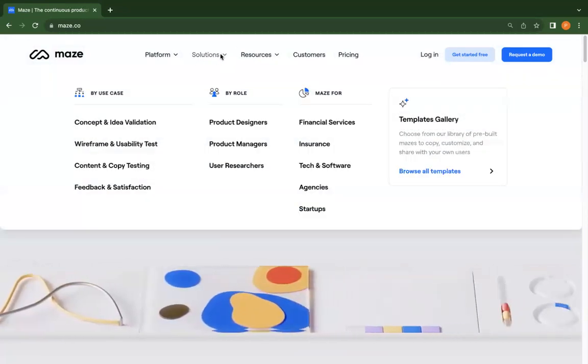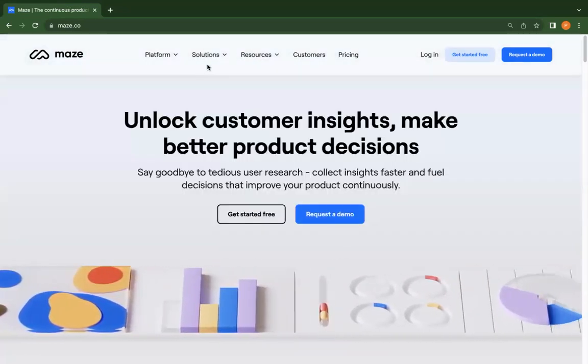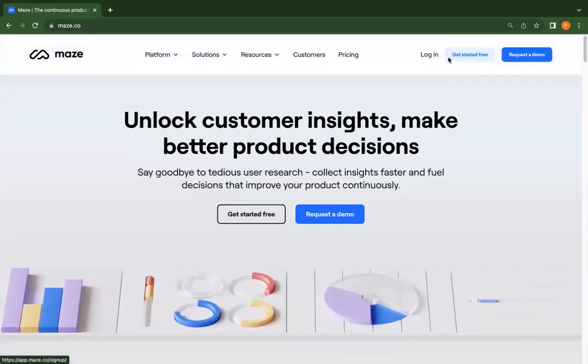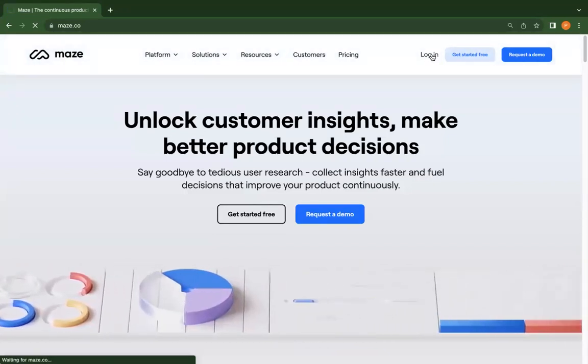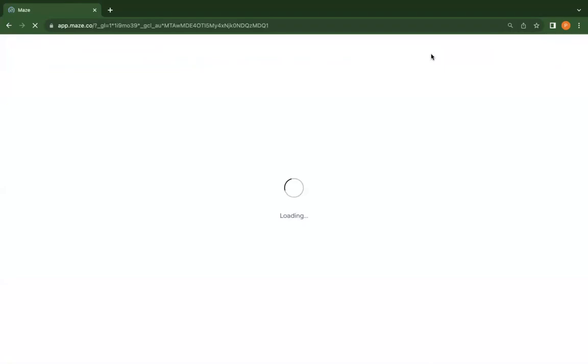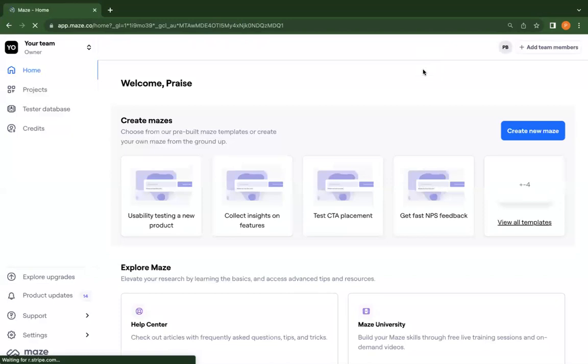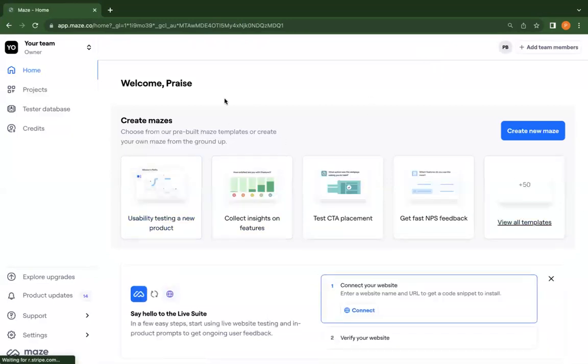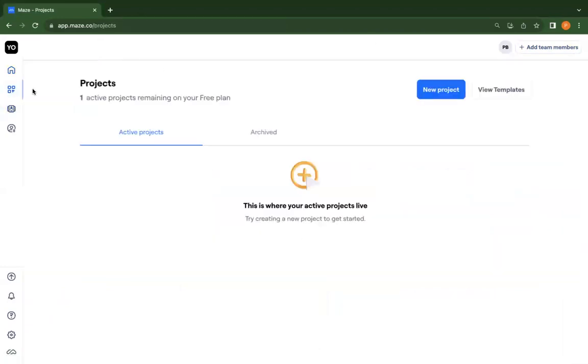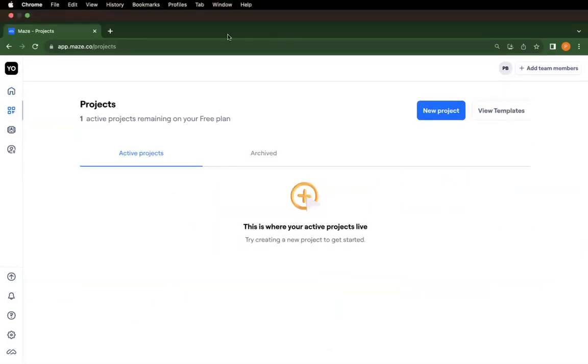So the first thing you need to do is register. Once you register, you log in. I had to create a new account so that we'll start afresh. So you log in and this is it. You can add your team members and all of that. You can add a project. I have one active project, so I can only do one project at a time. As you can see, this is a new account.